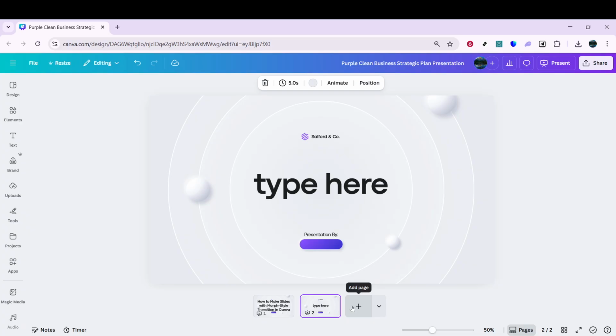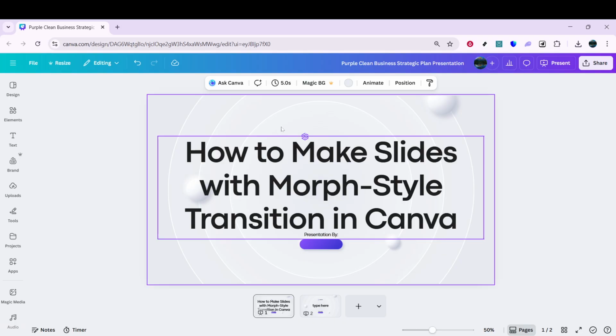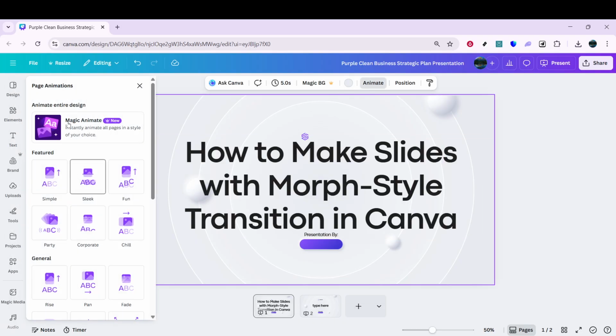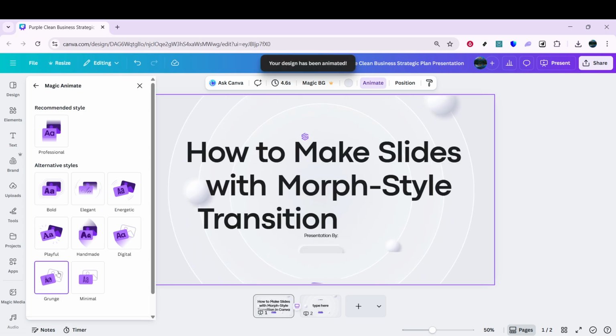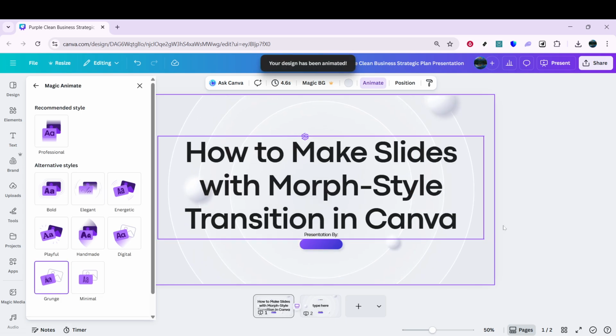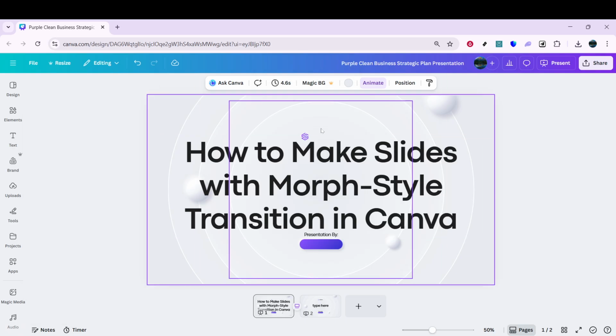Now let's bring your slides to life. Select the page you want to animate, then click Animate on the top toolbar. Choose Magic Animate. Canva will automatically analyze the elements on your slides and generate transitions that move, fade, and scale items in a way that feels natural. You don't need to keyframe anything. Magic Animate handles the heavy lifting.